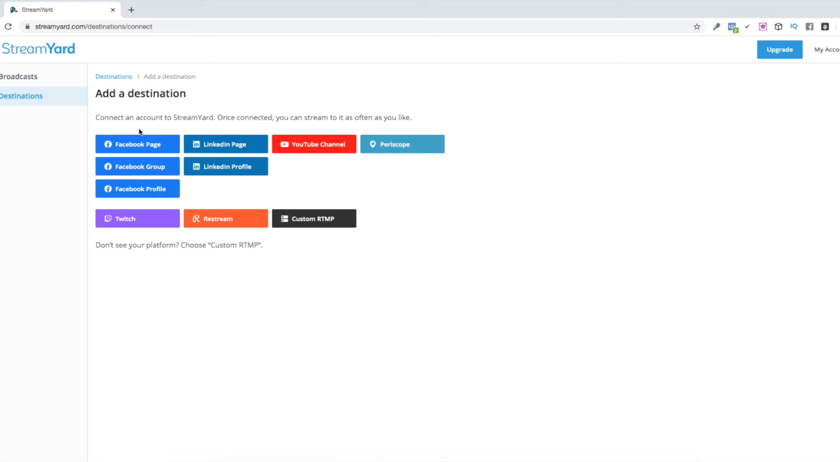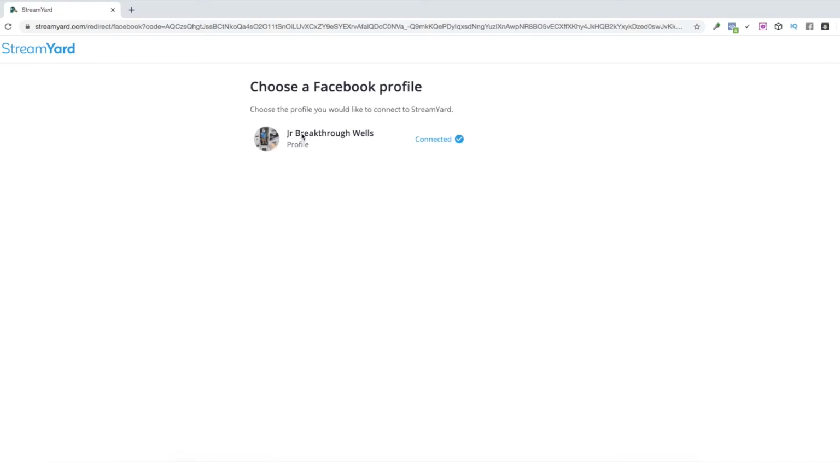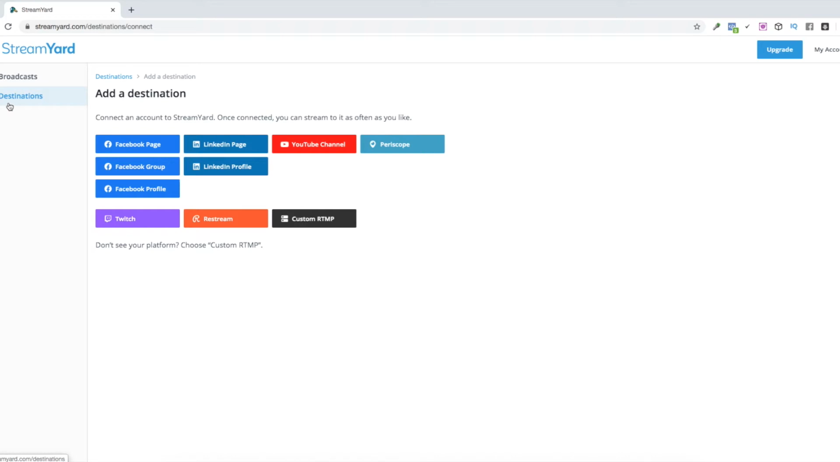So once you have added your Facebook profile, simply click on it. It's going to ask you which profile you would like. It will ask you to connect. I'm already connected, so I don't need to do that. So that's going to be the first thing you're going to want to do is set your destination.